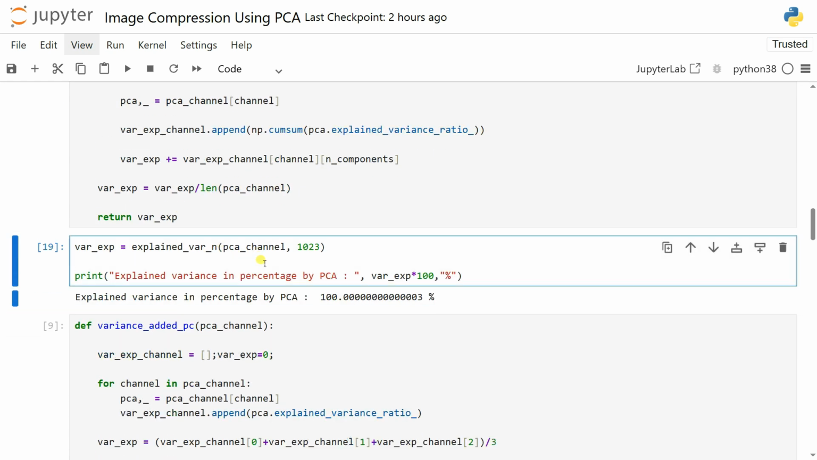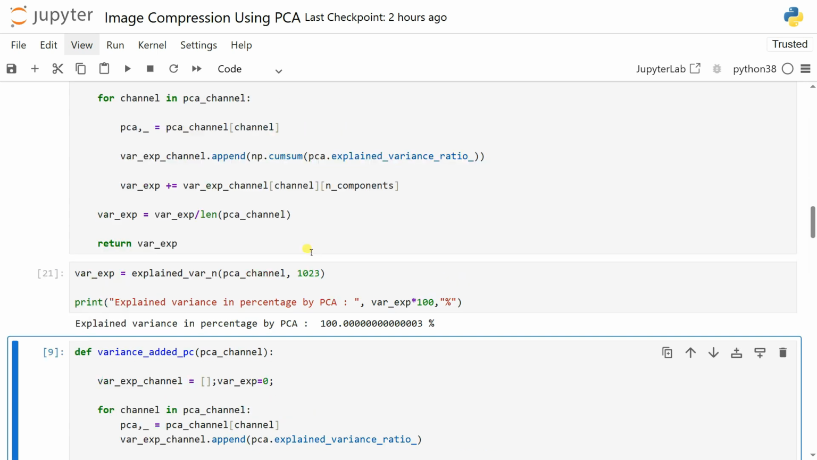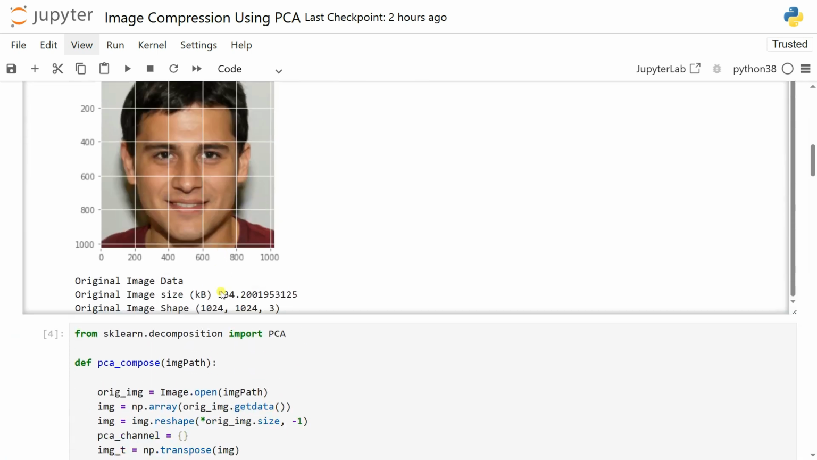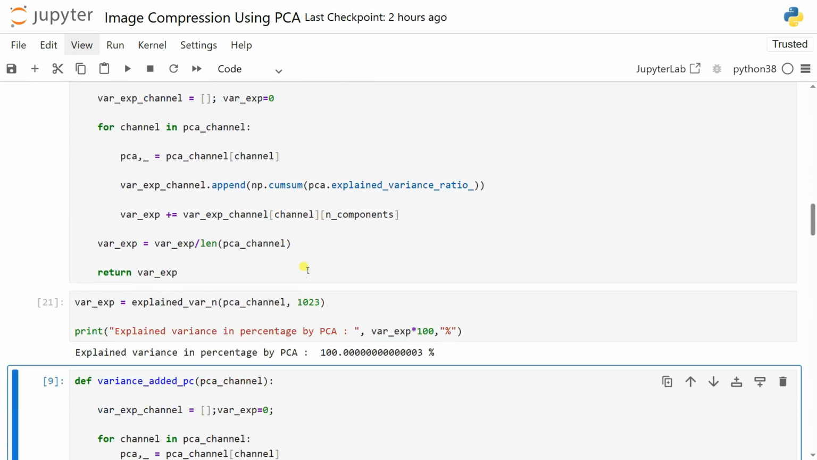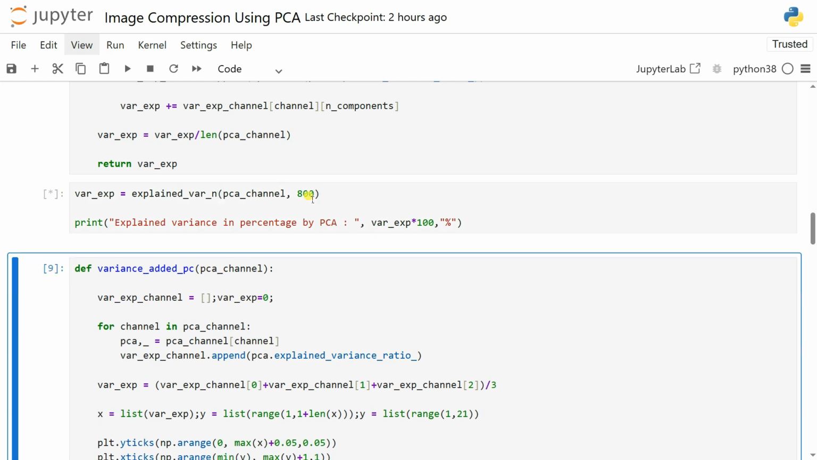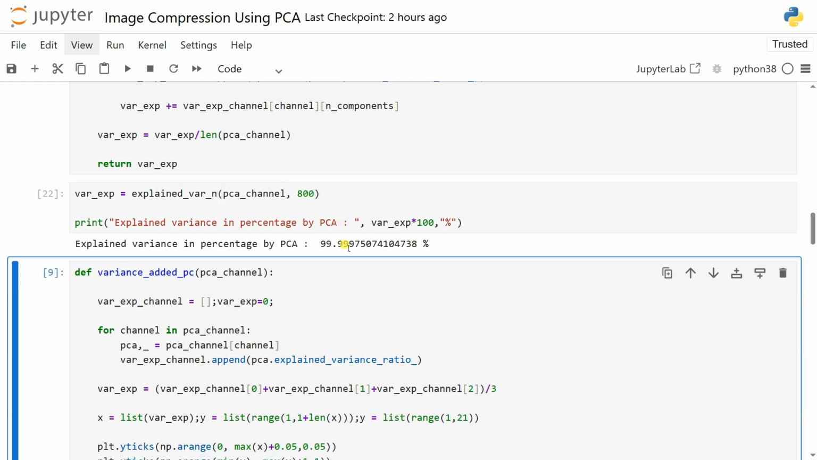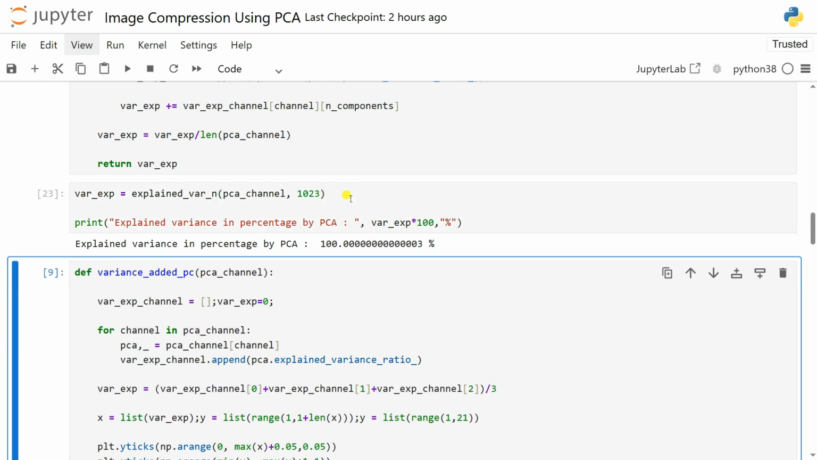If I run this with the PCA channels of 3 and 1023, which is nothing but the full pixel value of the images, my original image shape is 1024 by 1024 by 3. Since the pixel index starts from 0, the maximum is 1023. If I give all the pixel values, obviously I get an explained variance of 100%. If I give, let's say, 800 and check, you can see 99%. That means some of the pixel values are missing.